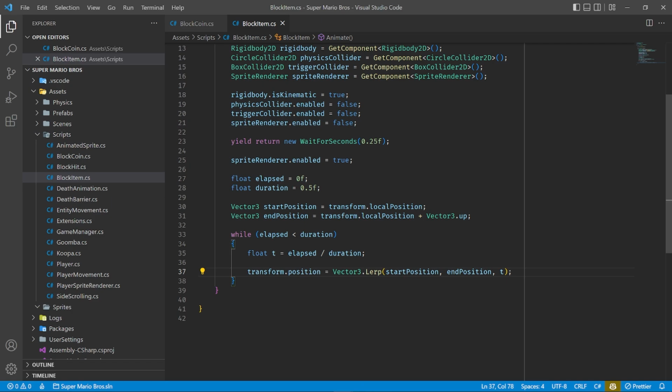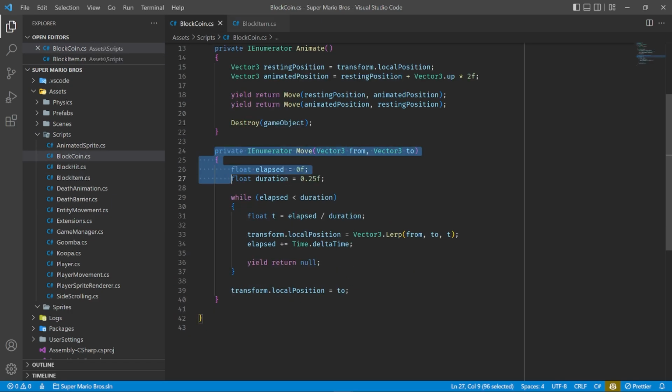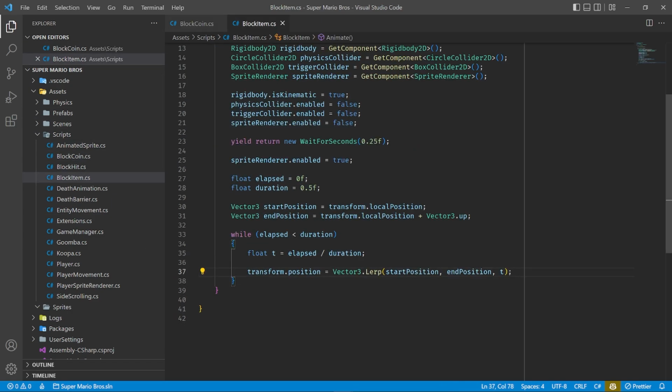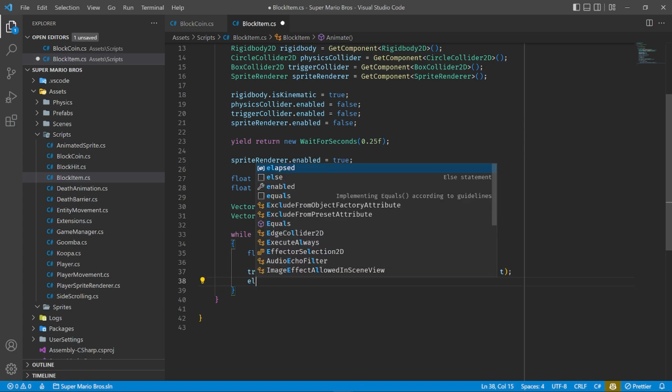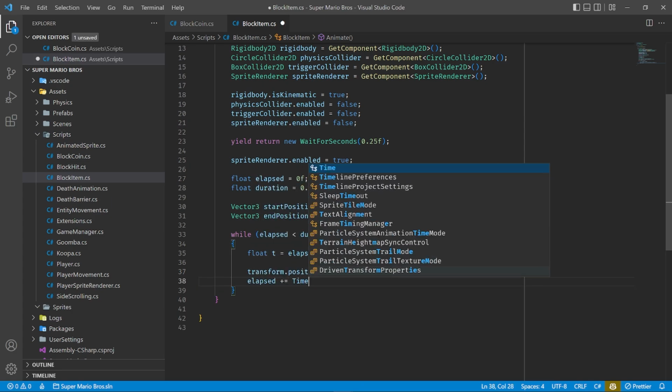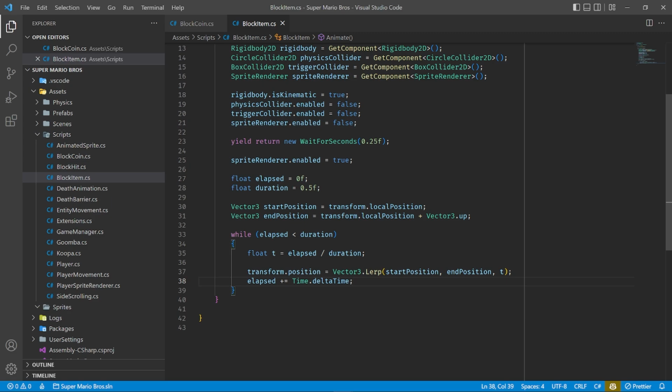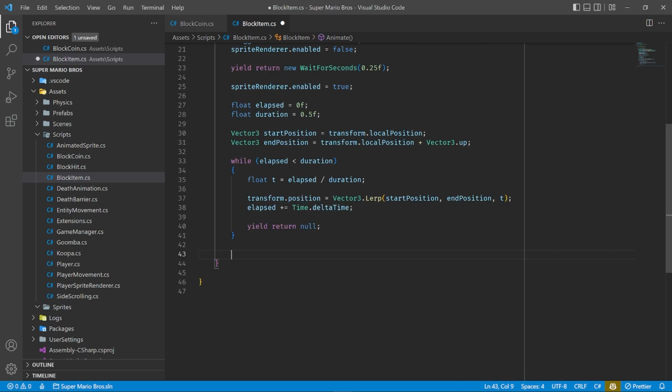And I'm going through this pretty quickly because we've done basically this exact same code in a couple different places now, so feel free to refer back to what we've done elsewhere. We update our elapsed time by how much time has elapsed since the last frame. And then we yield. Make sure we yield between every cycle of the loop here.